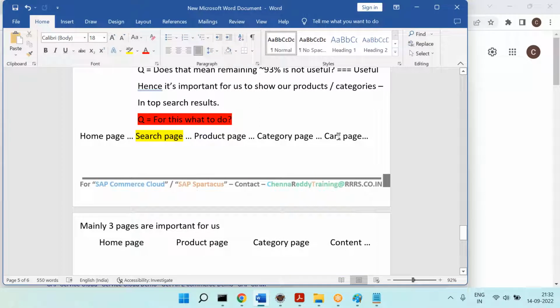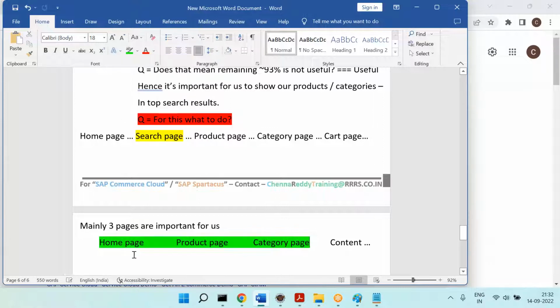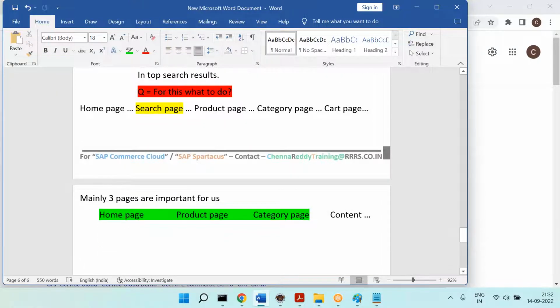Do I need to take care of a cart page for SEO purposes? We already discussed it. No. Do I need to take care of a checkout page for SEO purposes? No need. And so on. So mainly 3 things are important. You need to take care of these 3 for SEO purposes, so that your products and categories will come in the top search results.